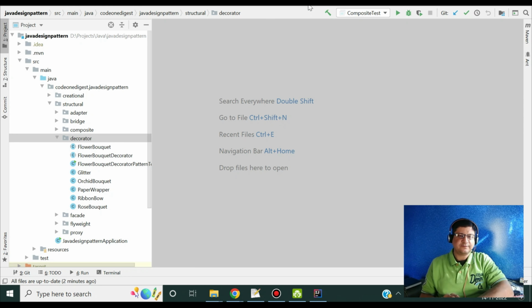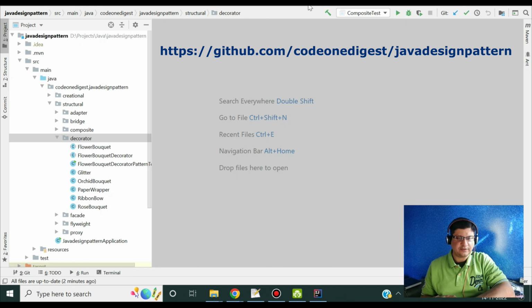Okay friends, I have written a code to explain the decorator design pattern. Let me walk you through all the classes I have written, and later I'll run the code and show you the demo. Don't worry, this code is available in my GitHub repository. You can download the code from the GitHub repository and play with it.